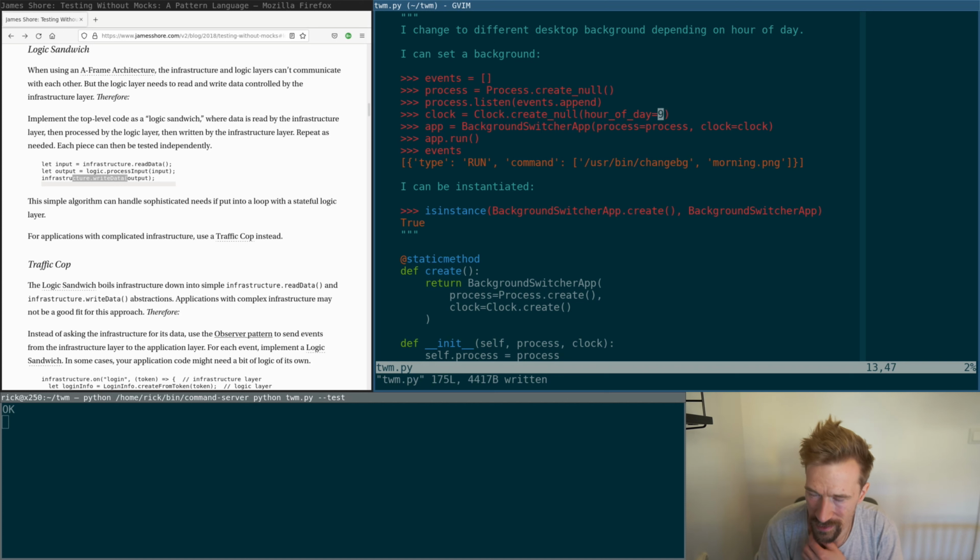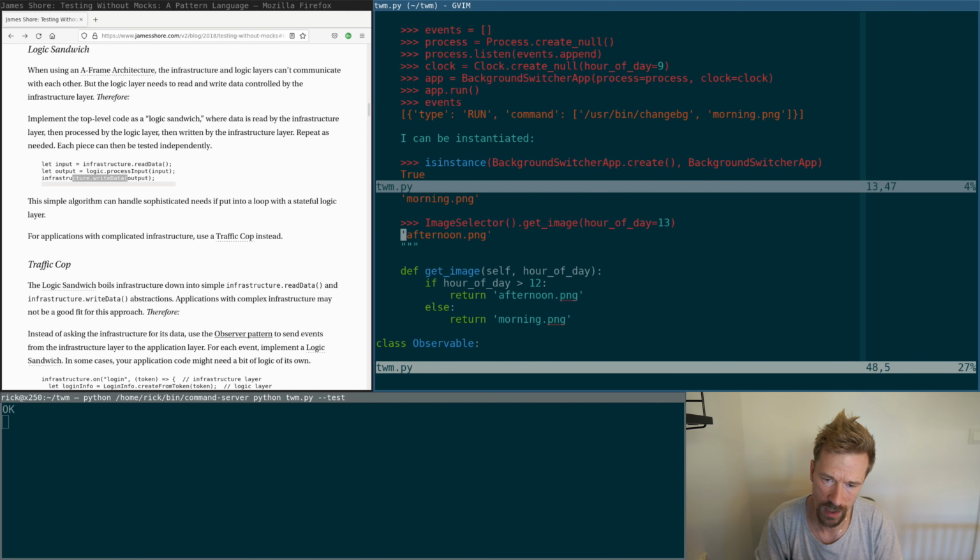So this test is kind of duplicating the behavior of the logic that we have down here. So if the logic changes, we will get 2 test failures.